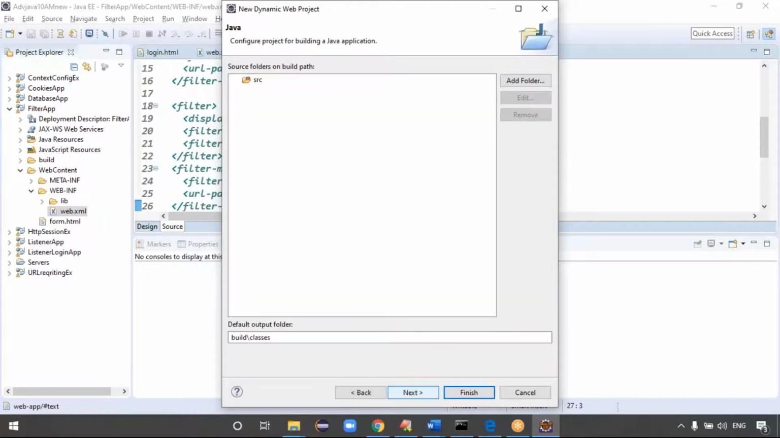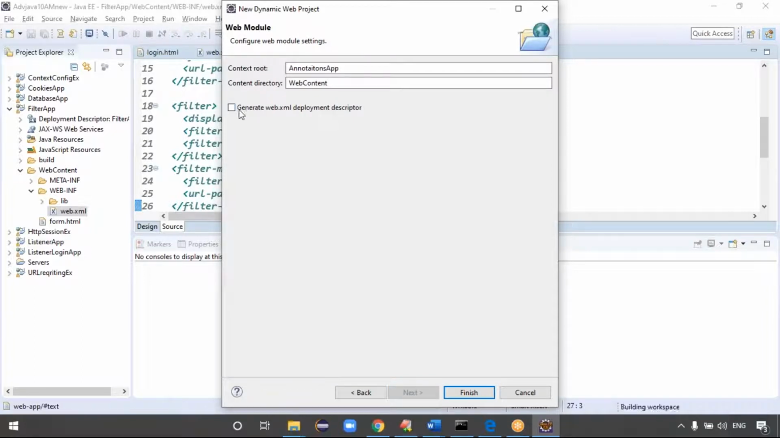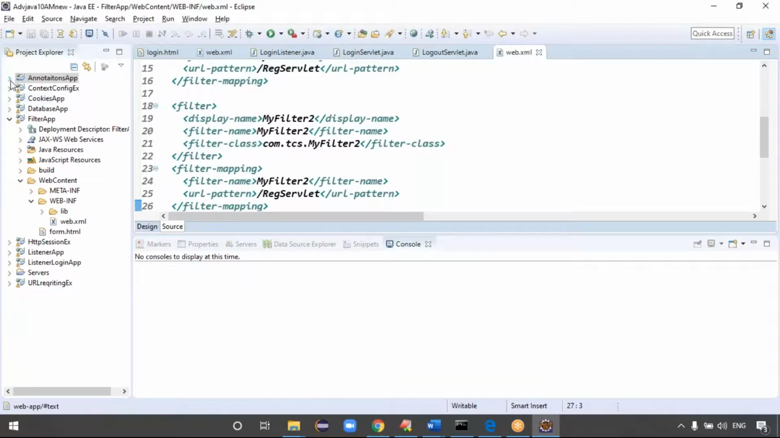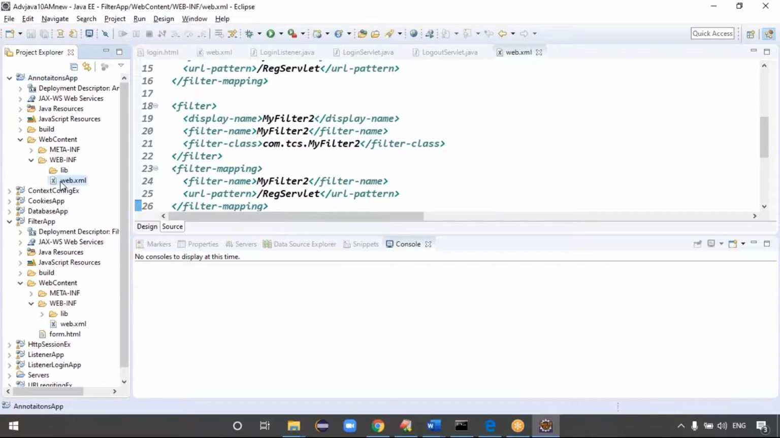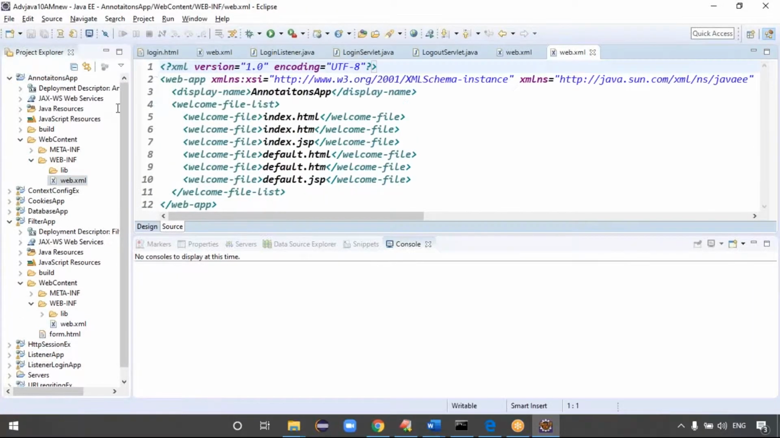Click on the Next button. Click on Next. Here we have the option to generate web.xml file, the deployment descriptor, right? Here we have to click on generate web.xml file deployment descriptor. Is that clear now? Just click on the Finish button, guys. So now your project is updated to both XML files and annotations, right? Exactly. Yes, the web.xml file is ready.